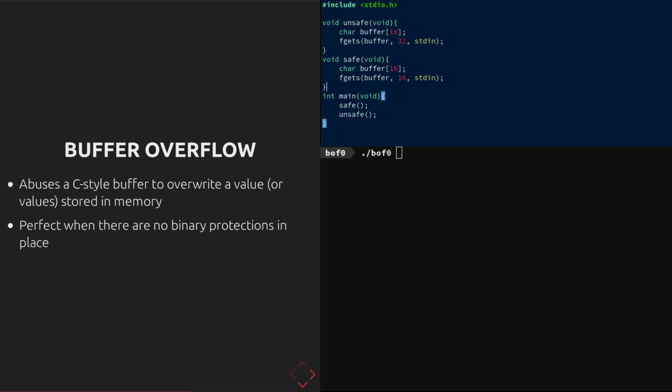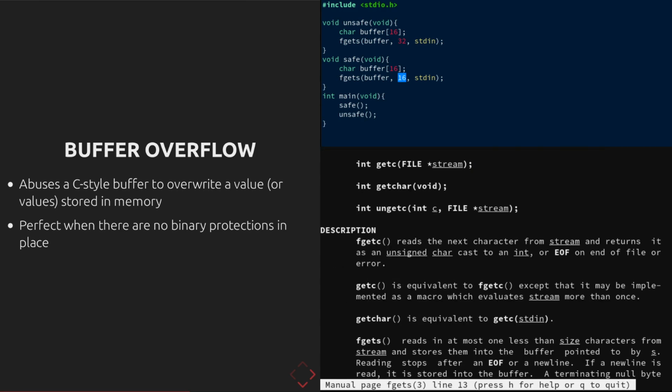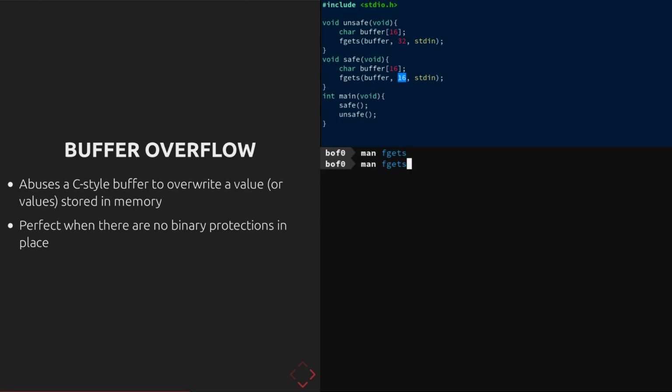So here's an example of two different functions that both utilize buffers that are on the stack, and they both call fgets. So you have two buffers on the stack. They both call fgets. One's safe, one isn't safe. Now, hopefully you should be able to tell why one is safe and why one isn't safe. The safe one we can see here calls fgets on the buffer with size 16. If we look at fgets real quick, and what I did there is man fgets. Man pages are very important. Hopefully you know them by now. If not, give that a quick Google.